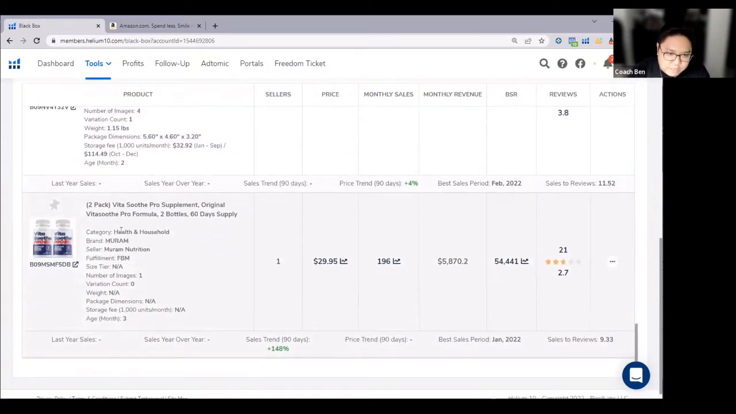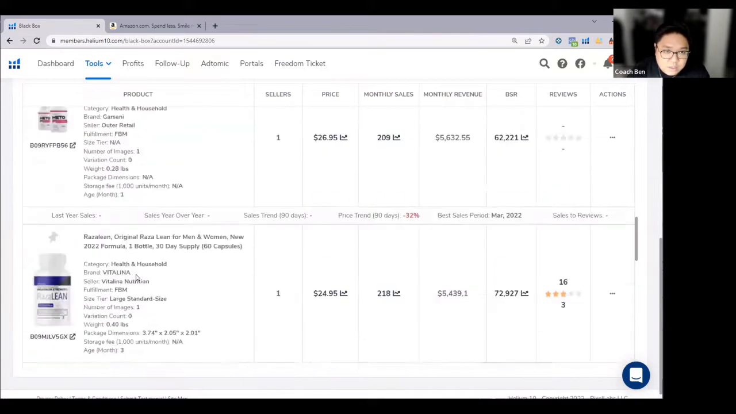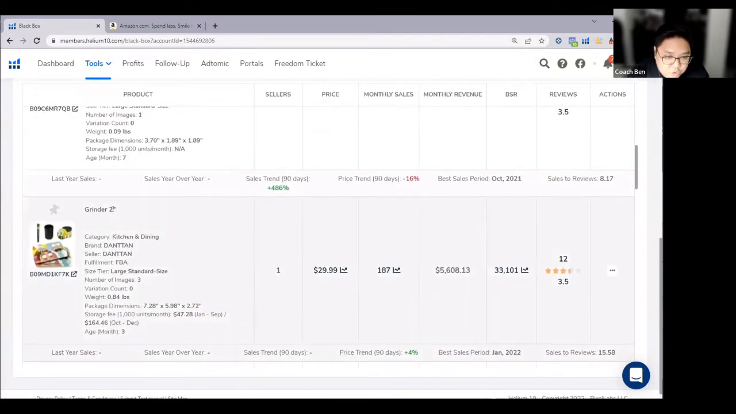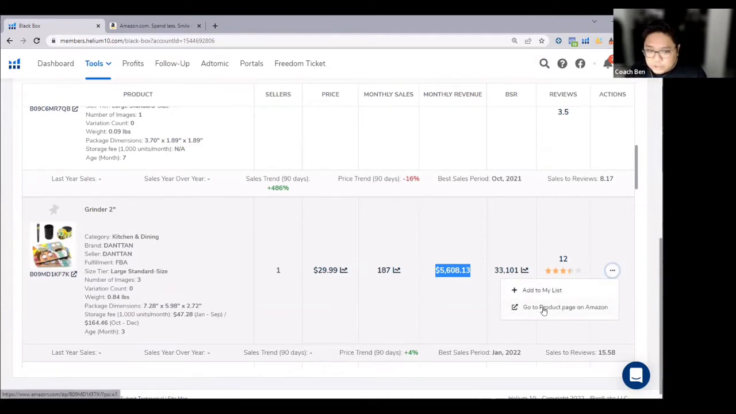I think I chose a category, health and household. It's okay. There's a product here that is worth researching. Grinder 2-inch. Okay, so in this grinder 2-inch, this particular product is selling for $29. It has a sales figure of more than 150. Okay, revenue. It has very little reviews. It has very low stars. Wow, there might be an opportunity for us to go into this product niche. So what do we do? We will search it on Amazon. So go to the product page on Amazon.